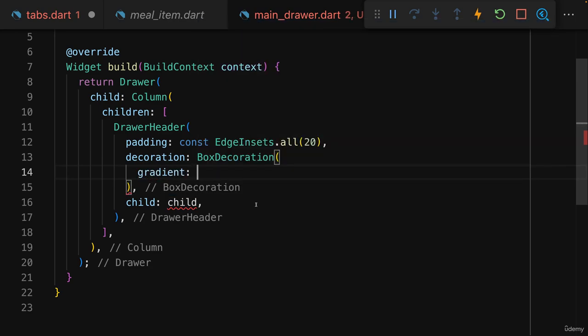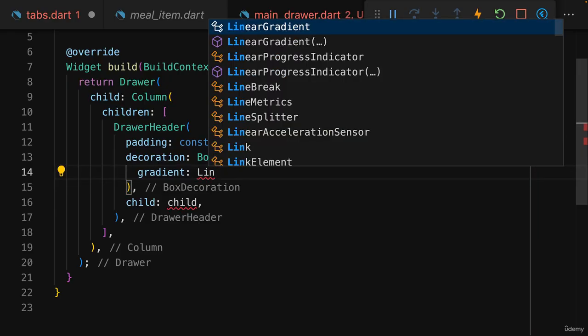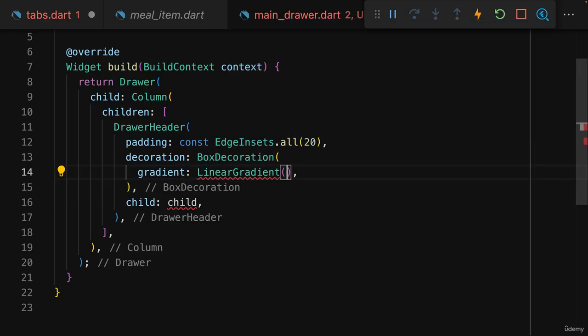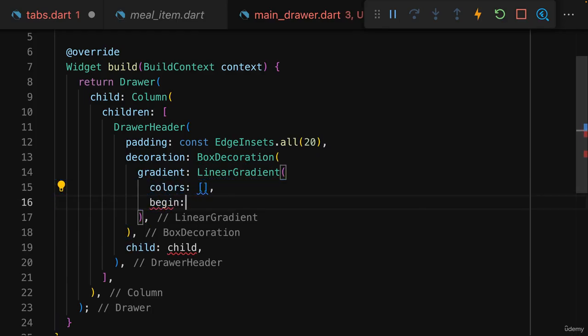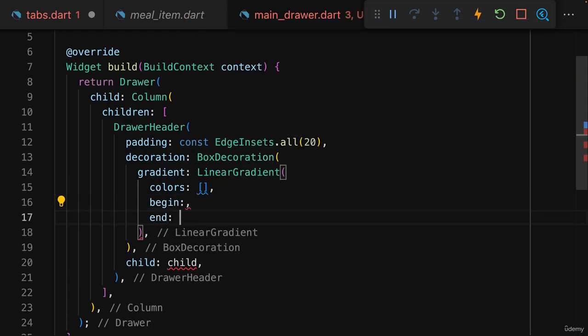And I guess that was the most common scenario where I used box decoration thus far in the course, for adding gradients to widgets, and I'm doing the same here. Now the gradient is created as we always do it, with the linear gradient class provided by Flutter. And then we can set our colors and then also begin and end.